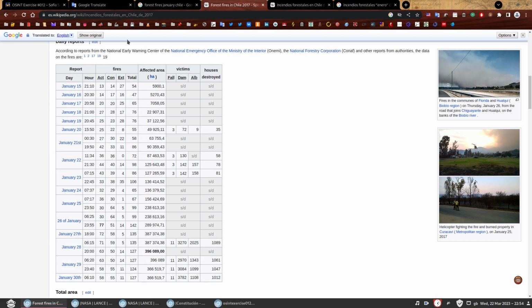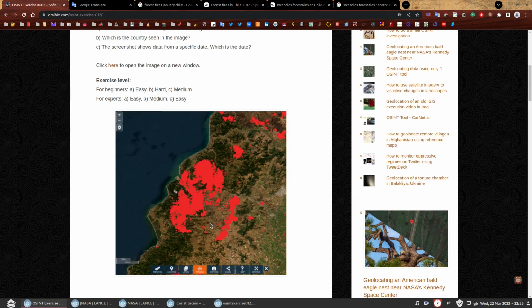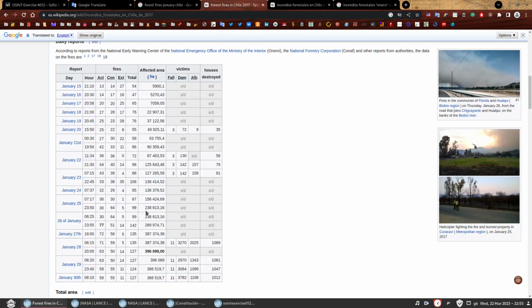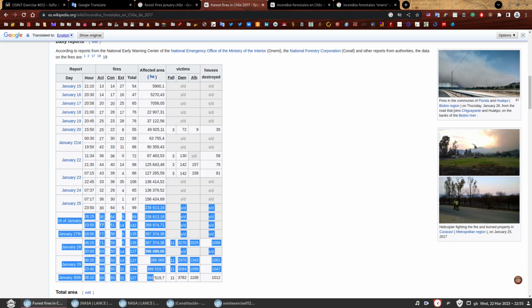If we want to narrow it down maybe even more, we can check out the affected area because we know it was massive. So the area we were looking at had all of this. This is not small. This is a lot of hectares. So here we can see this is 200 something, 300 something, 300. So the last week of the month of January had the highest incidence of fires. So perhaps this is what we're looking at.